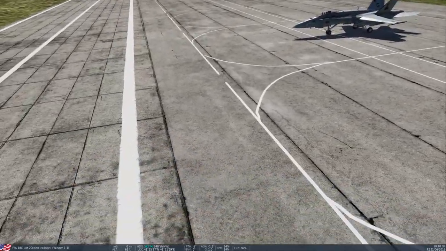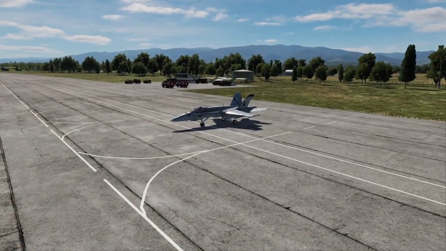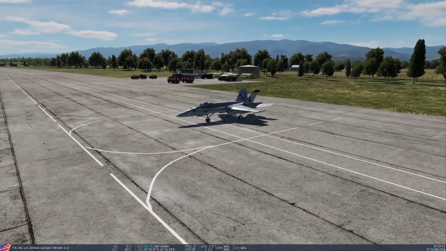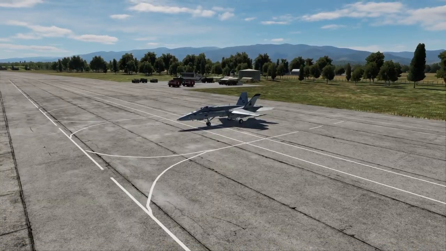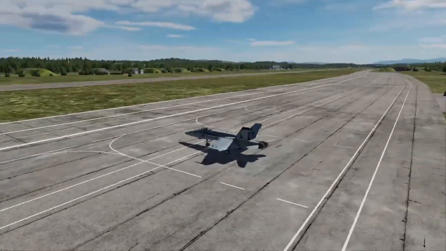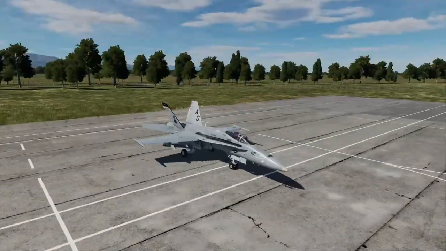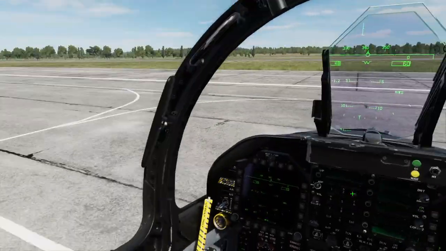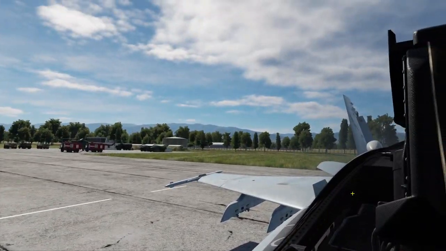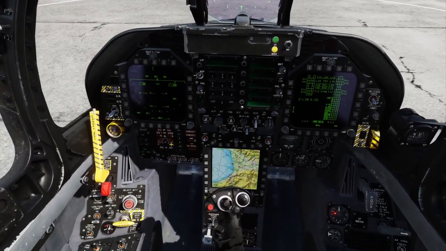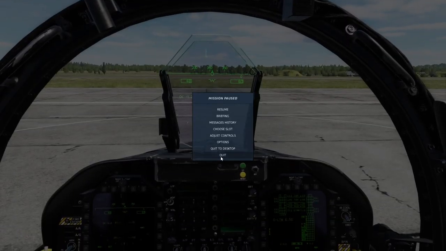If you want to get rid of this bar at the bottom that has information on the aircraft, you press Control Y twice. Control Y to bring it on, Control Y to bring it off. So there you go, we have our jet that is on with our screens and everything is already started up. So quit.